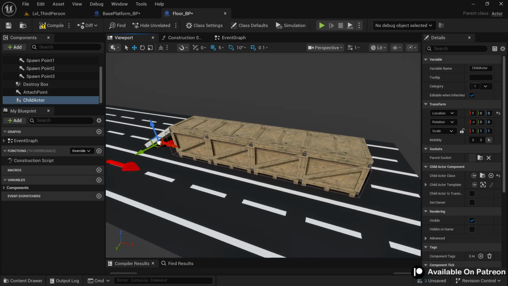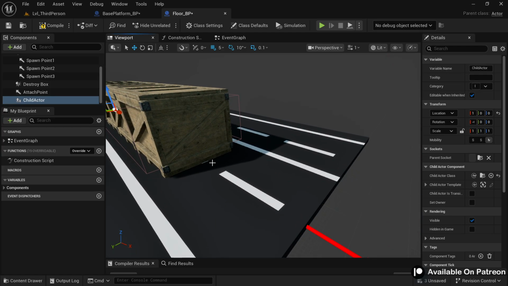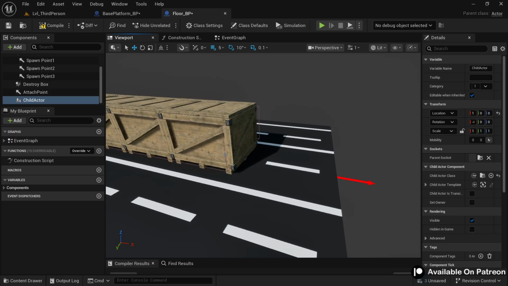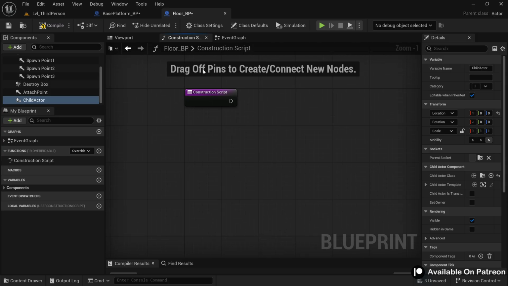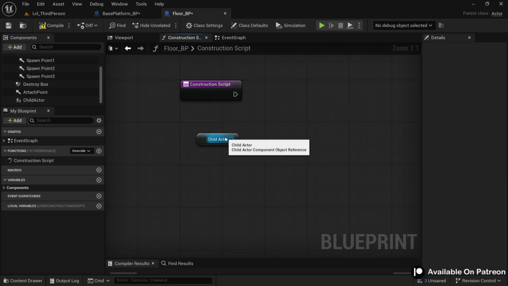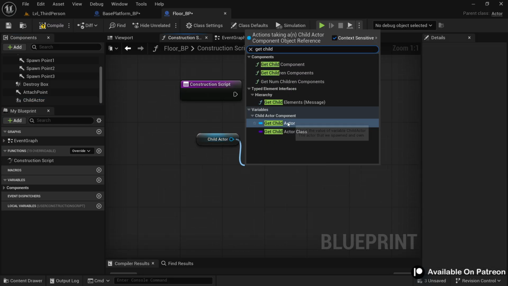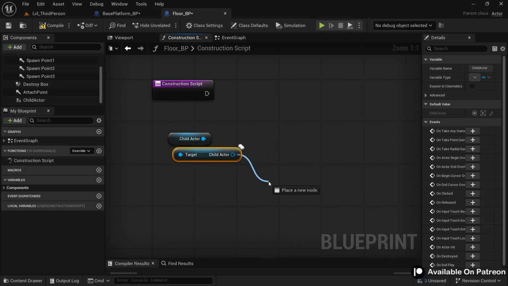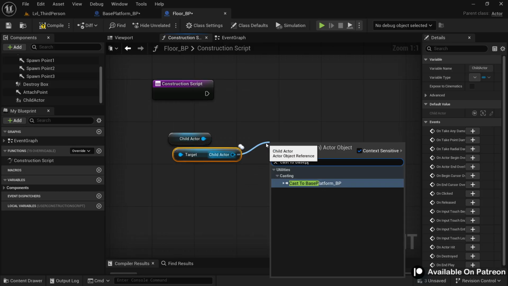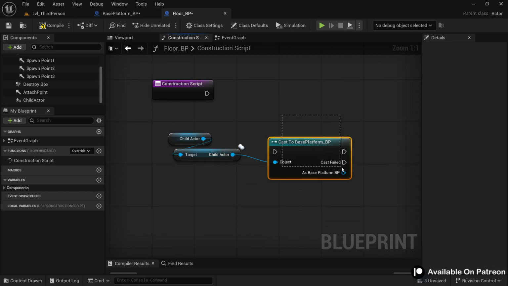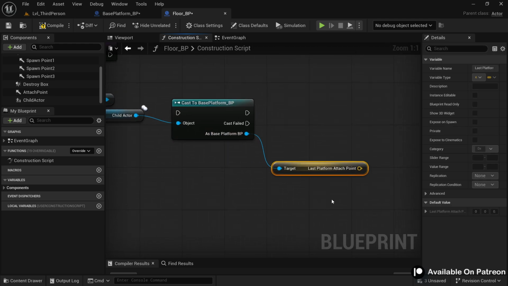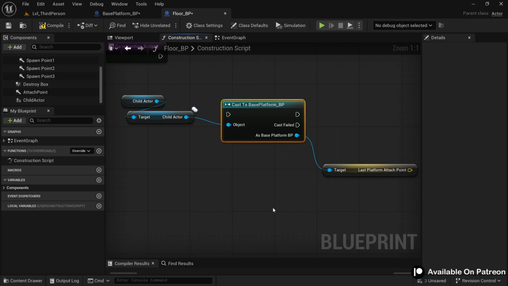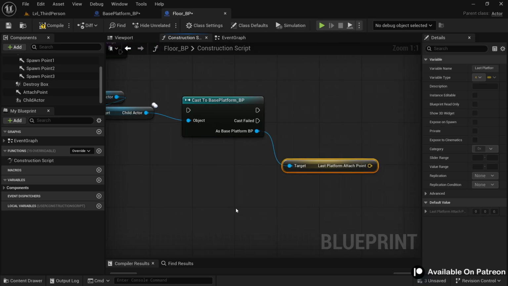But to do that, we must have the end location of this platform, right? So that we can manage it with the attach point and get the distance of the gap. So to get the end point of the platform, get the child actor, and inside that get its child actor, which is our platform, and then we need to cast it to a base platform BP. And once we cast it, then we can access this last platform attach point, which is the end location of the platform. But there is a way we can avoid this casting and access this value.